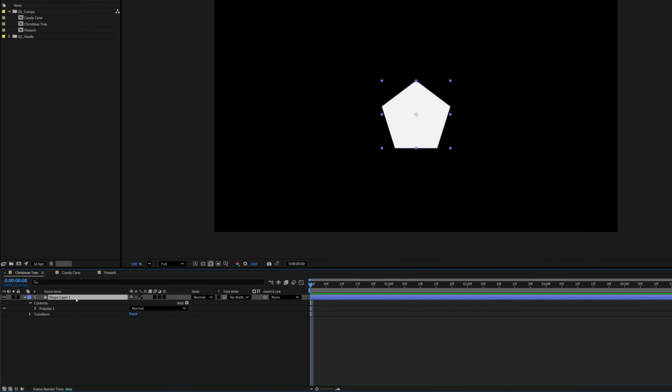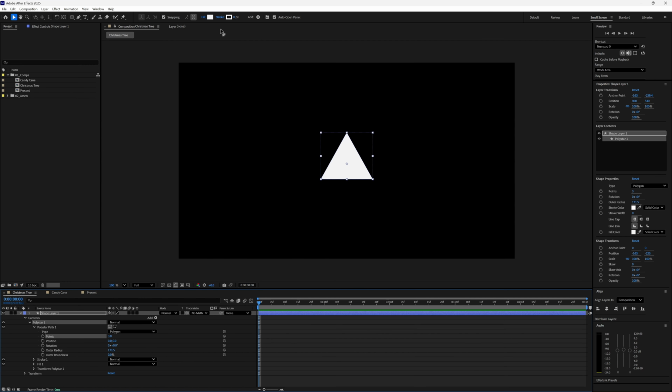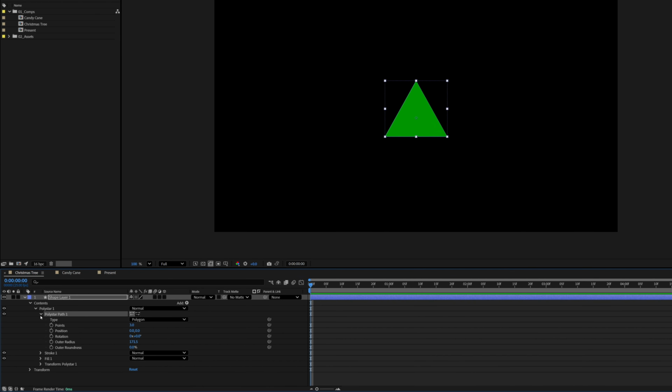And then I'm going to open up my polystar 1 and our path and change our points to 3. So we have a triangle. And then I'm going to change my fill to a lovely tree color. So let's just go with a normal green. And then let's close our path 1, and then let's open our transform polystar 1 here. Not this transform at the bottom, the one within our path contents.